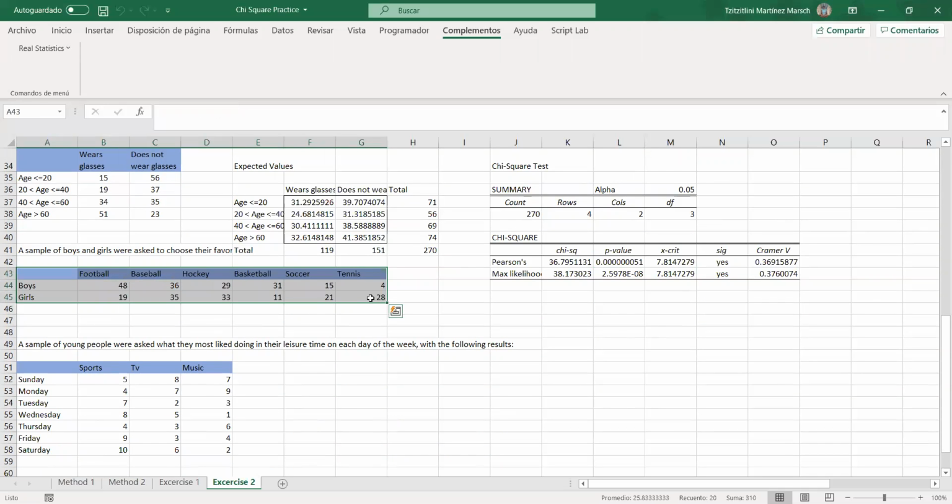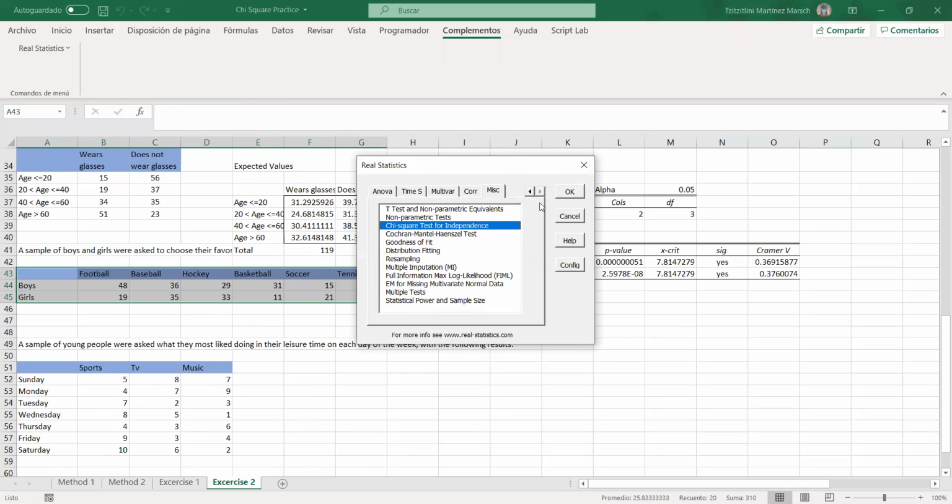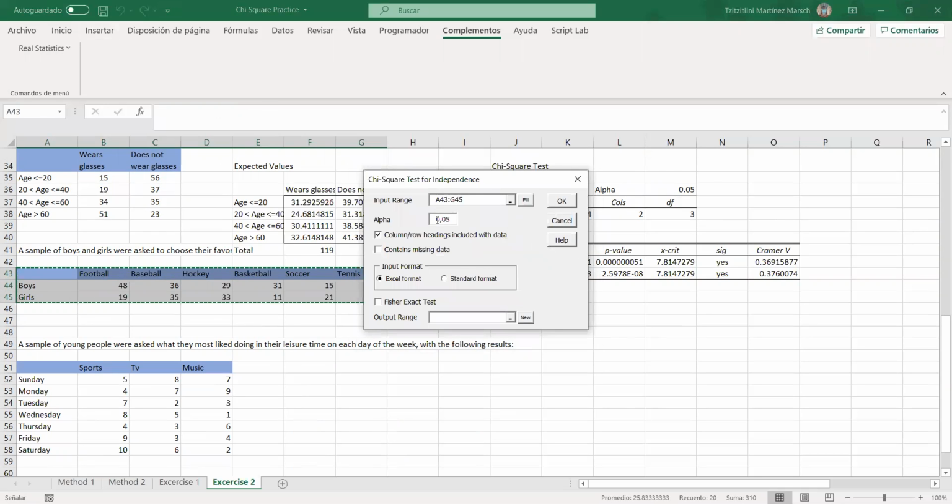This one is a sample and their favorite sport. So does gender influence their favorite sport? Null hypothesis is that no, gender does not influence what sport someone likes. And the hypothesis is that it does, okay? So I'll go ahead and do it.